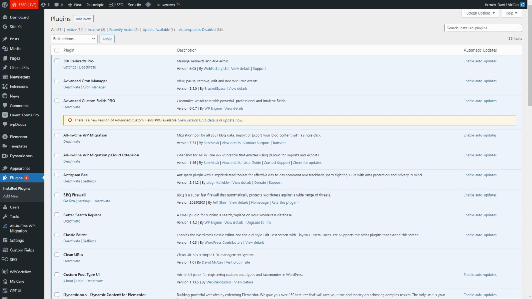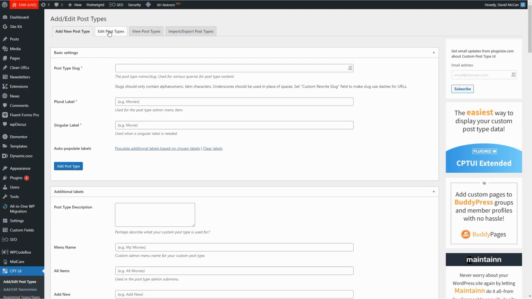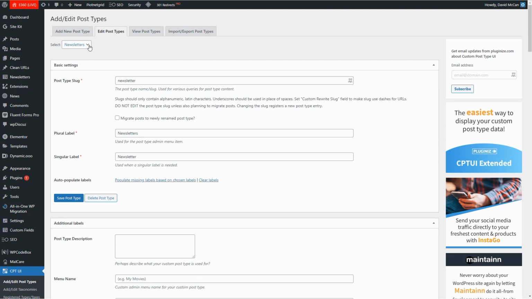I have ACF Pro version 6.07, and it's telling me that the new 6.1.1 is available to update. And I also have Custom Post Type UI, and this is what I use to create the custom post types and the taxonomies. Let's look and see what we have here. I have three custom post types: newsletters, extensions, and news.